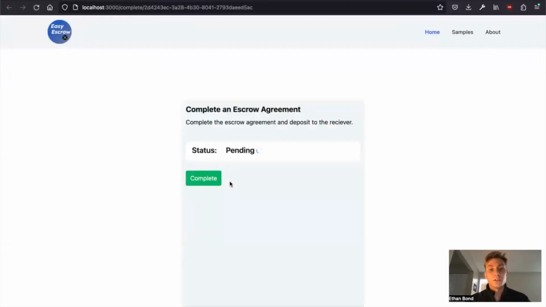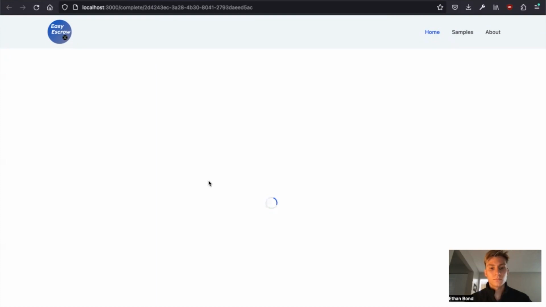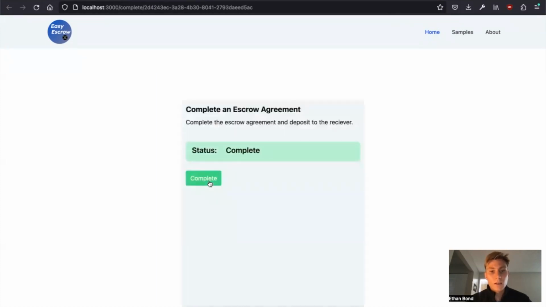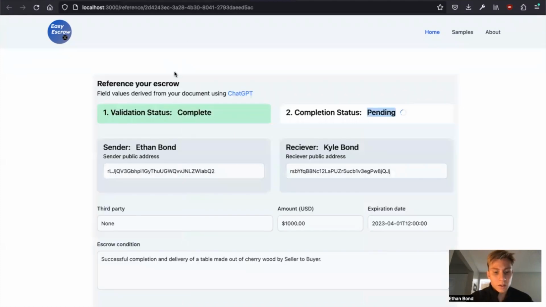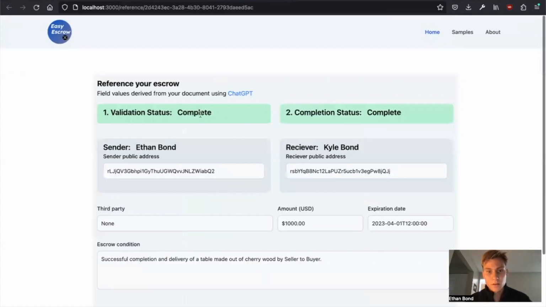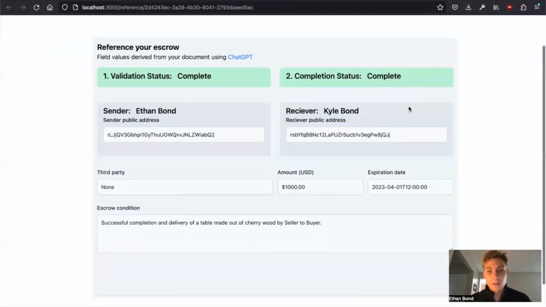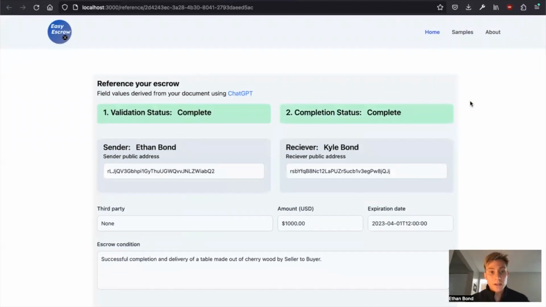And we go to here, and it says that the status is now pending. He just has to click complete, and it'll deposit the Ripple to his account. And it's completed. So if we go and refresh the reference page, it's all complete. And that is a walkthrough of creating and enforcing an escrow agreement with EasyEscrow on Ripple.